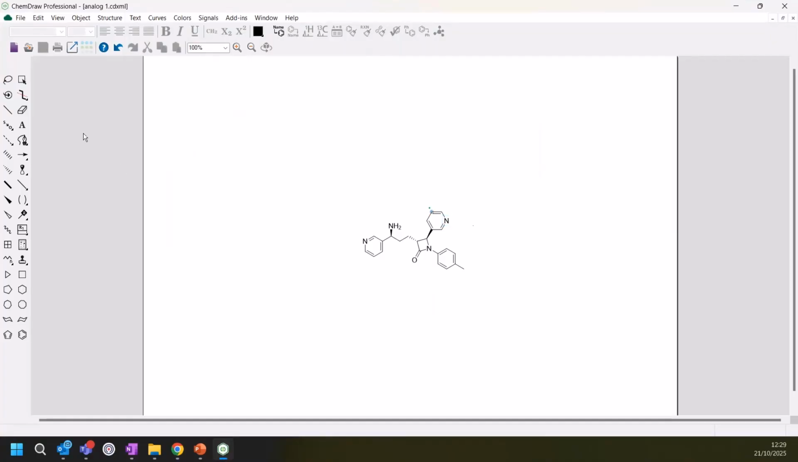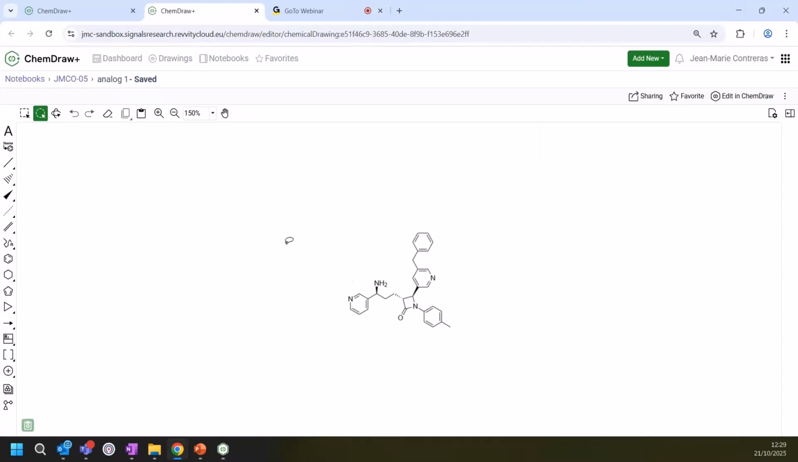And if I make some modification from there, imagine that, save, and come back into the desktop application, we'll see that ChemDraw Plus is making the update of the file because ChemDraw desktop is pointing to the Signals platform. So basically, when you make a drawing using the desktop application, you have the possibility to save your work either on your local computer or the Signals platform.